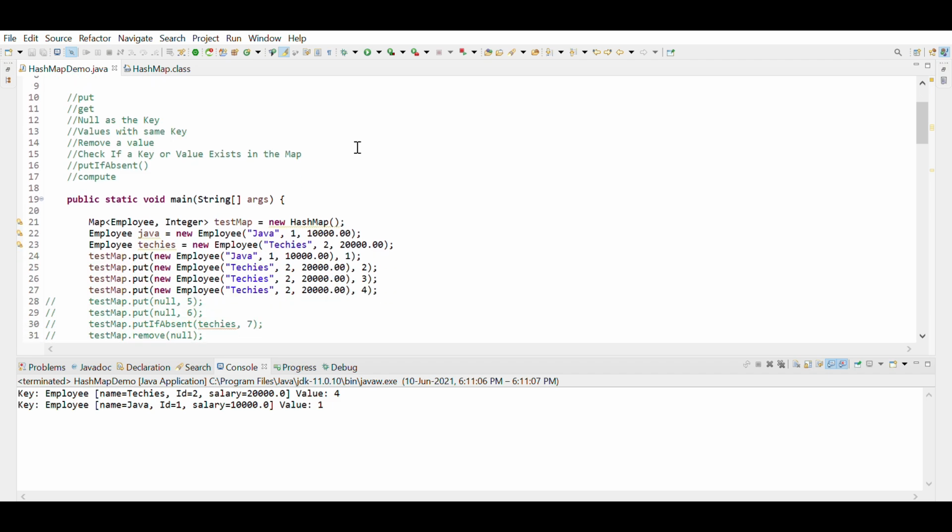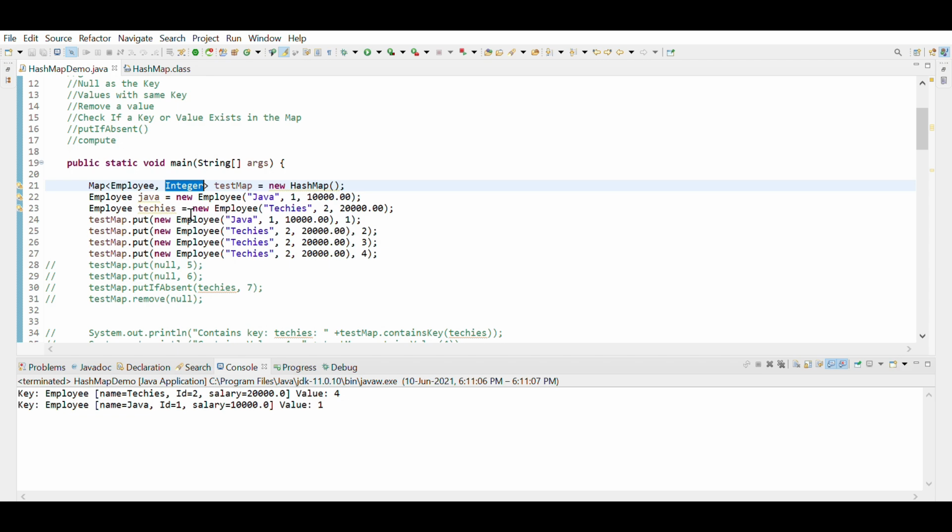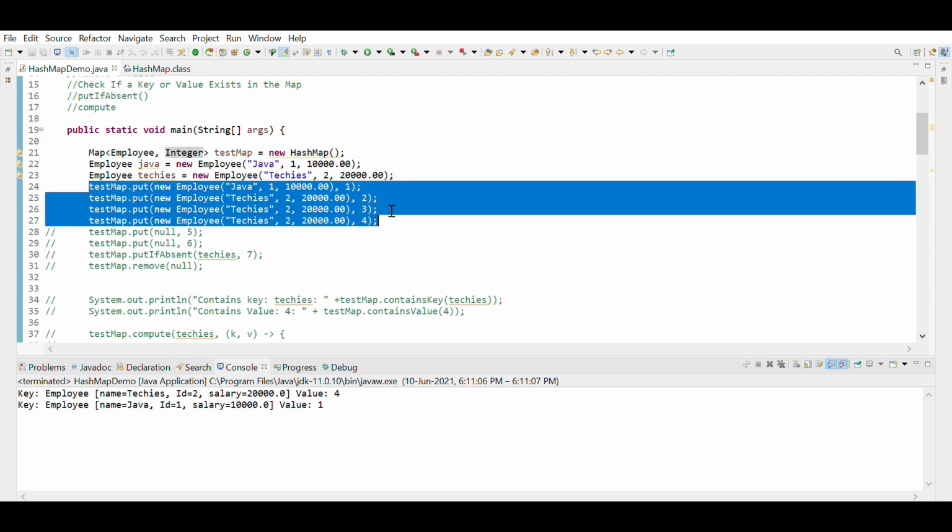Let me explain. I have a map over here in which my key is of type Employee and my value is of type Integer. I've created a new hash map, so initially it will create a bucket size of 16. Now what I have done is into the hash map I have done these things.